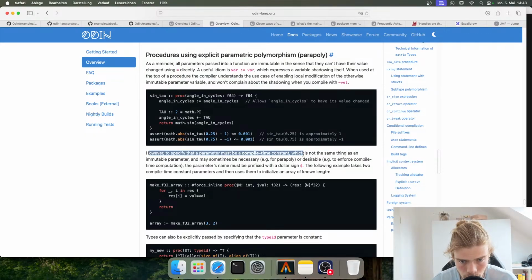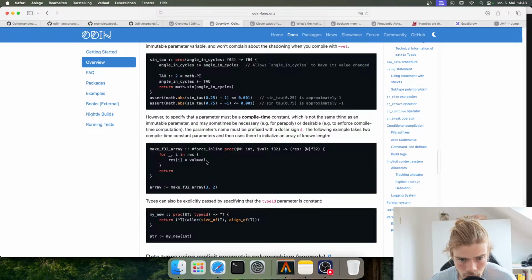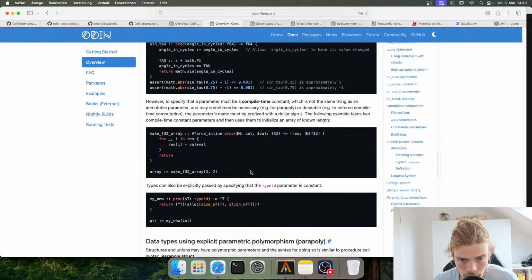However, to specify that a parameter must be a compile time constant, which is not the same thing as an immutable parameter, and may sometimes be necessary or desirable, the parameters must be prefixed with a $ sign. The following example takes two compile time constant parameters. Okay, you can have compile time things. The types can also be explicitly passed by specifying that the type ID parameter is constant. Okay.